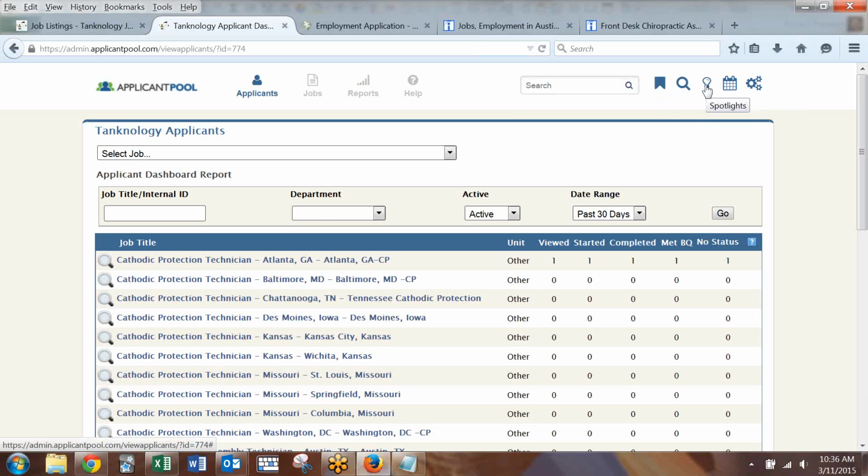This is the spotlight. I'll come back to that, but you can spotlight an application. If a manager has a bunch of applications for a job and you see one or two that you think he ought to focus on, you can spotlight them for him. Not only will he or she get an email with those spotlighted applications, they'll also see a little red number up here that shows how many have been spotlighted that you think they ought to look at.